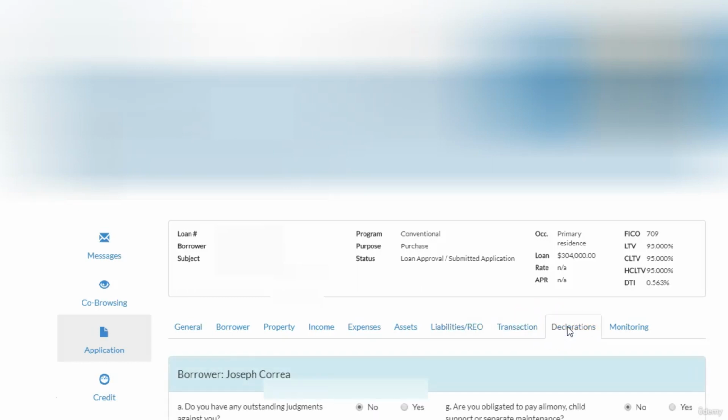Declarations, they need to do all the declarations that appear on the 1003 that we already saw before. If they've had any judgments, if they have any lawsuits pending, if they're U.S. citizens, if they had a bankruptcy in the last 7 years, and some of the other questions that are normally asked. For monitoring, these are the government monitoring questions. The borrower can choose to answer those questions or not.